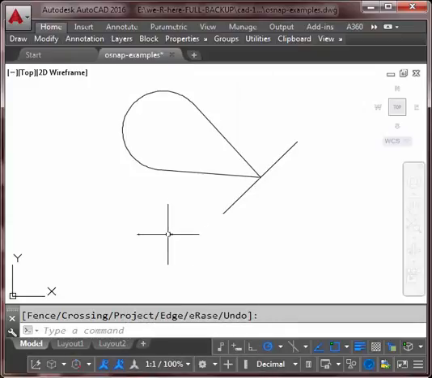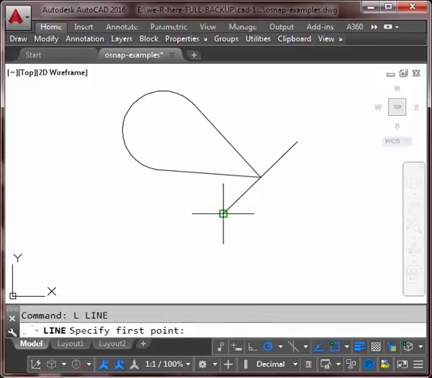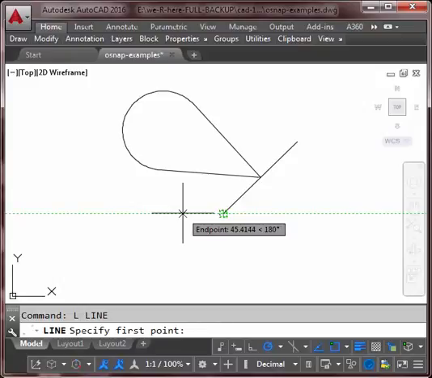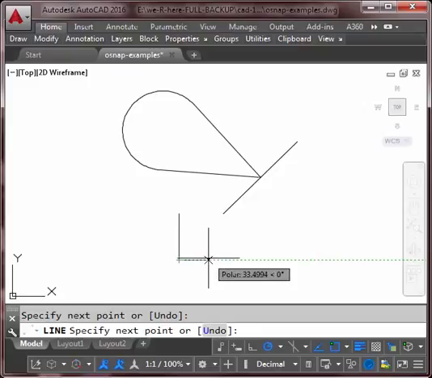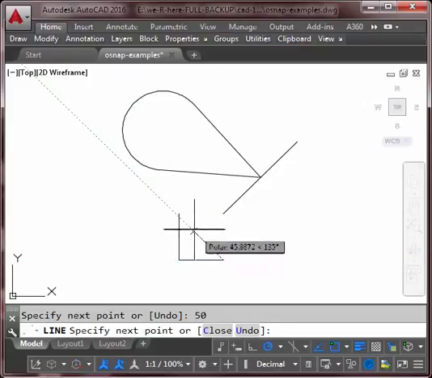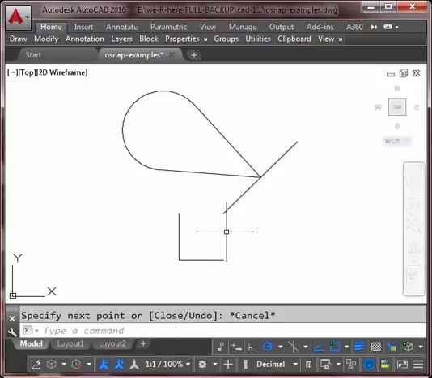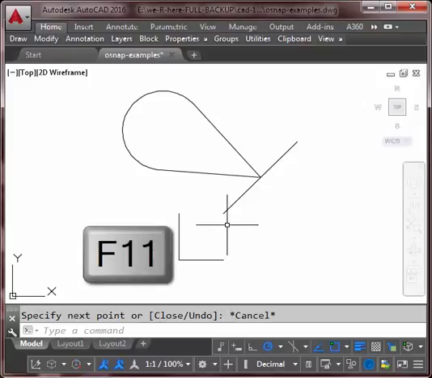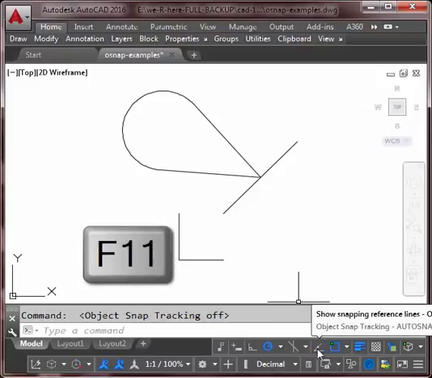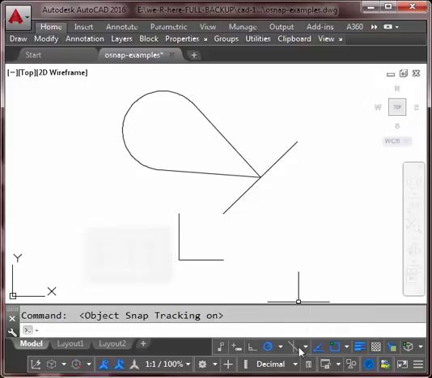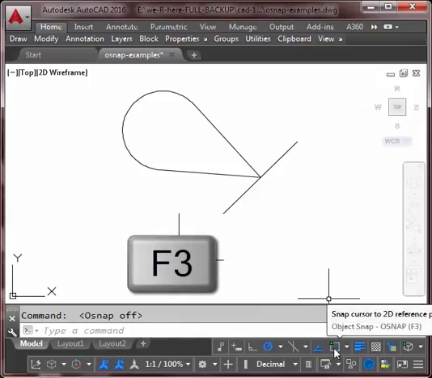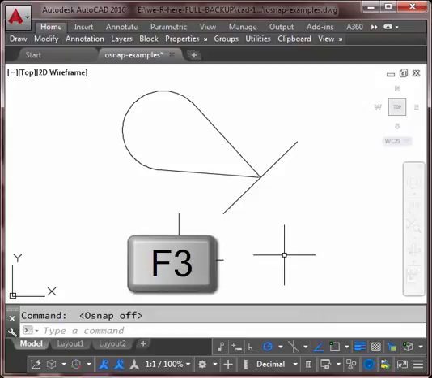And one other thing I'll just quickly show you here is object tracking, where I can work off the endpoint and then say I want to go 50 units off of here, and there's my new line, and go 50 units off of here and back. And that's turned on and off with F11. So you can see your icon here, just like OSnaps have their own icon as well. You'll see by pressing the F3 key you can turn them on and off.